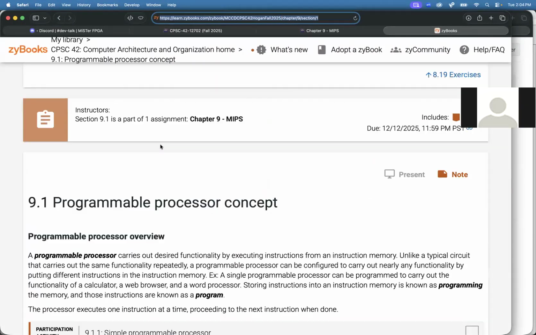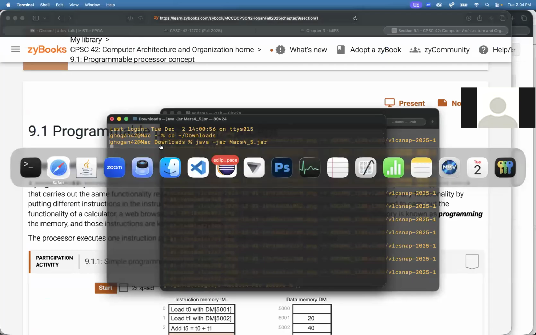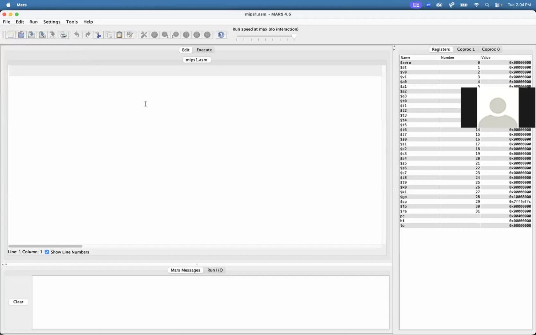Now, while we're at it, I know that there's some people who have not been in lab, and so before we look at that, I'm just going to mention a couple of basics for MIPS. If you want to do MIPS on your own, you need this Mars simulator, and there are things in the labs that will help you get started with that. But I'm going to create a new file here.